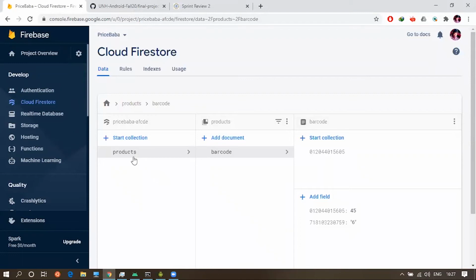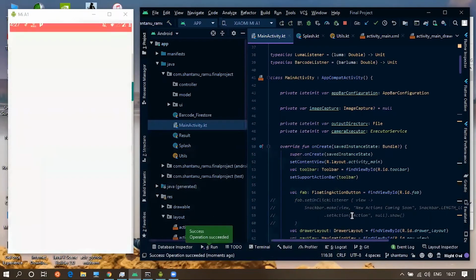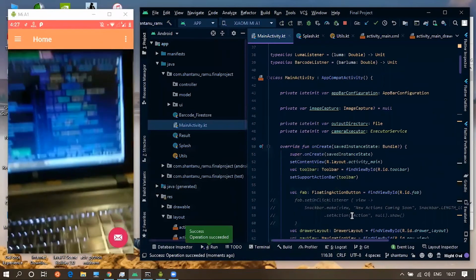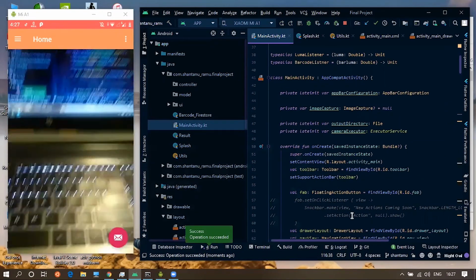This is our Firestore where our collection is products, and we have given two barcode values. One is this with a value of 45, and the second is this barcode value with the value of 6. So let's take a look at the barcode scanning activity and how it returns the value. Let me first run the app. After the splash activity, it should go into the login activity. After that, it will show us this main screen. We are just left with the merging of our code, which we'll do later.